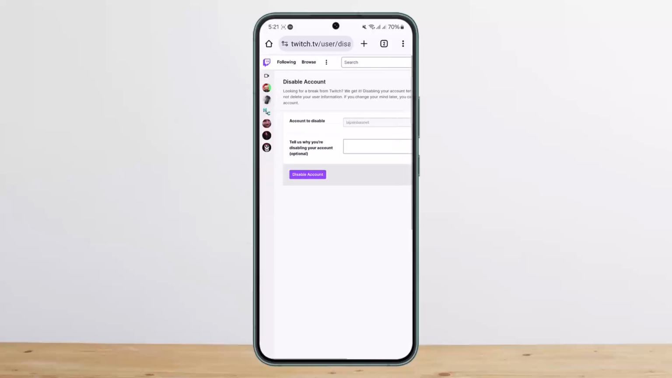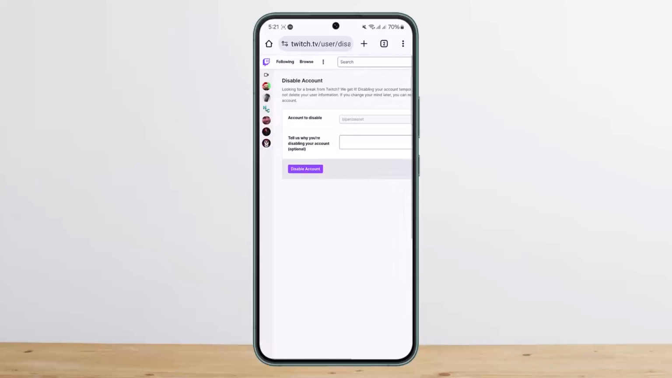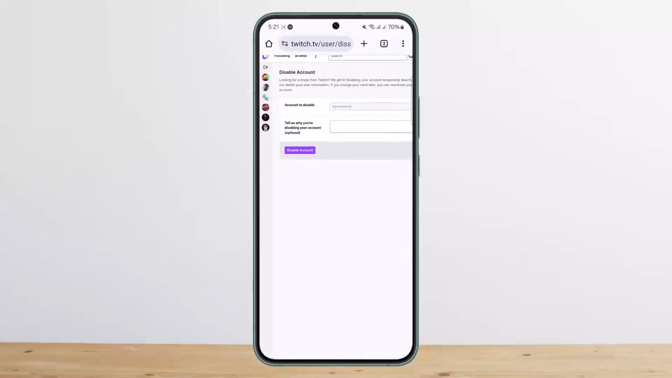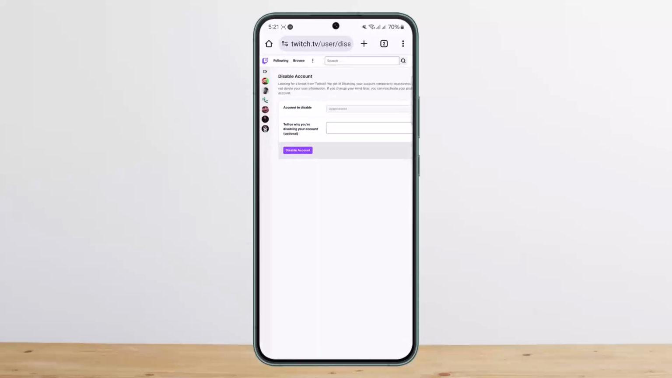It should load up quick, and you can see here account to disable. You can see my account there showing up, and you can see why you want to delete your account. You can write in if you want, and then simply tap on disable account, enter in your verification, and you'll be good to go. So this way you can easily delete a Twitch account.